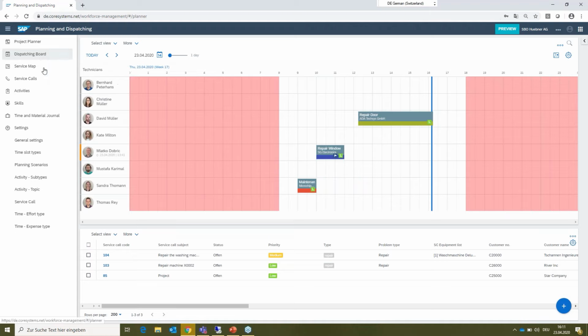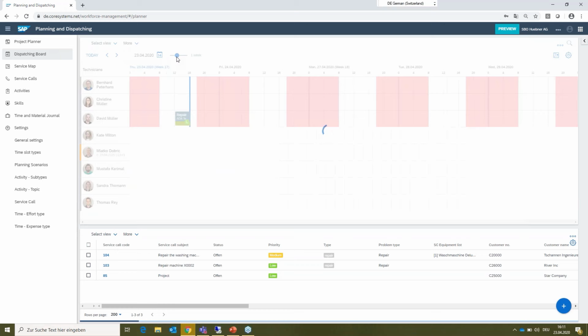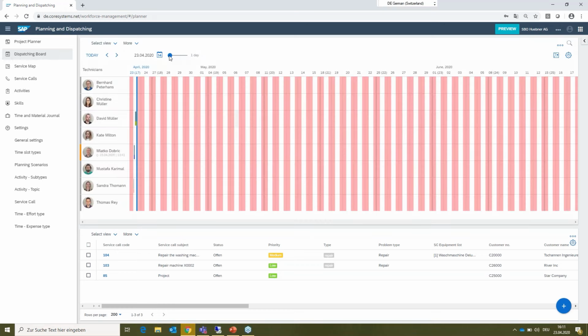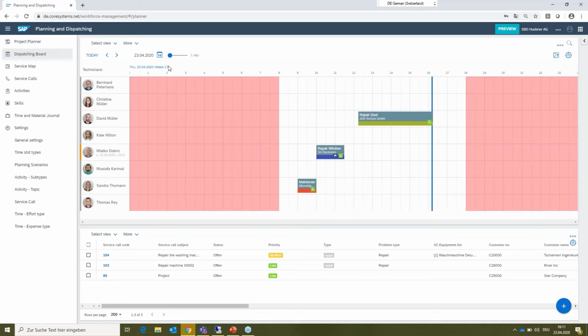Here we are in the dispatching board, and you can see the following. There are all the technicians that I have. You have their board, the board with the technicians. It's today's date, so I have a daily view. You can also change it to 2 days, 1 week, 2 months, if you have longer projects. Here in my demo environment, where of course I don't have so many service calls and they are not that long, it's easy to keep it at 1 day.